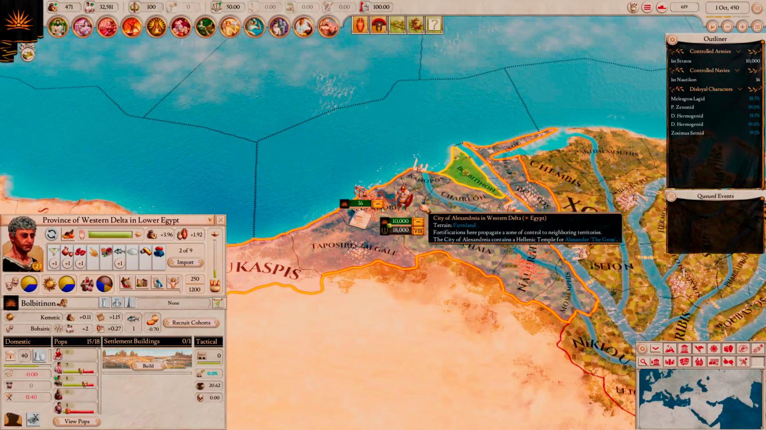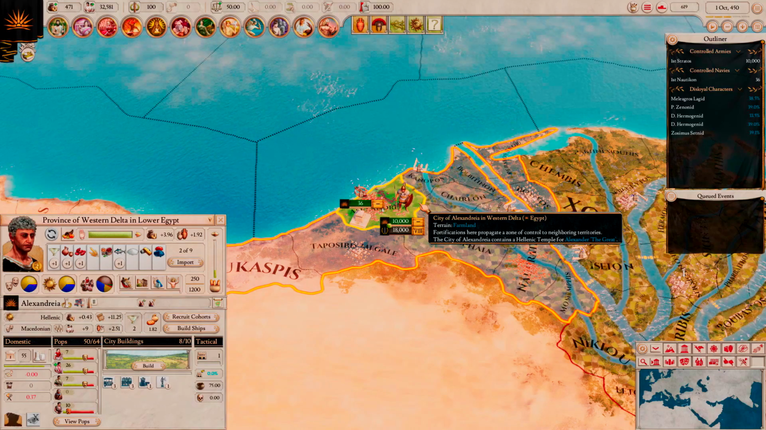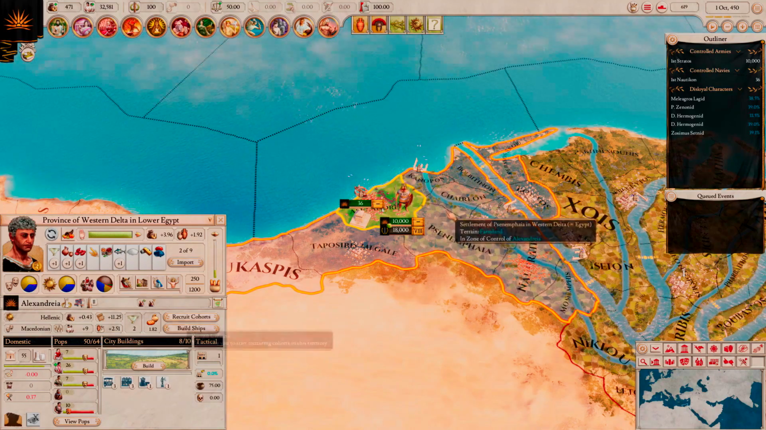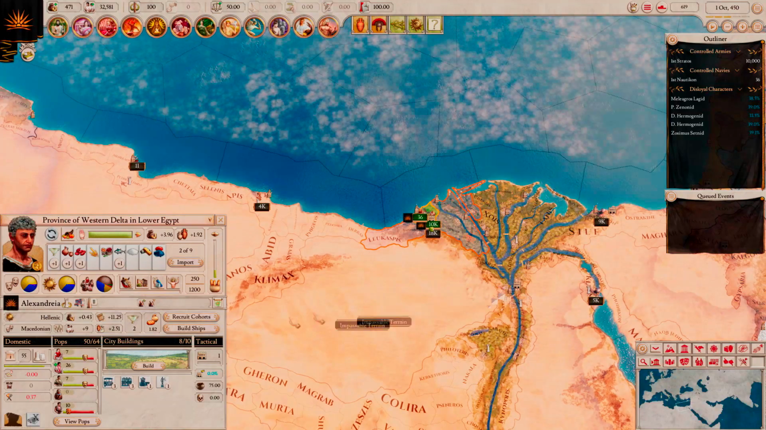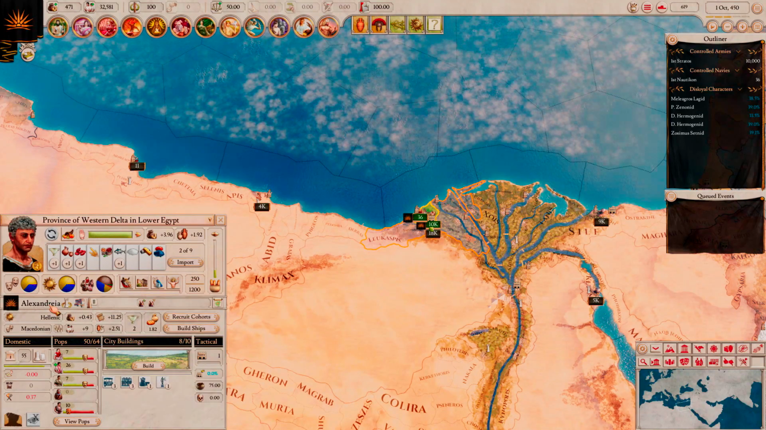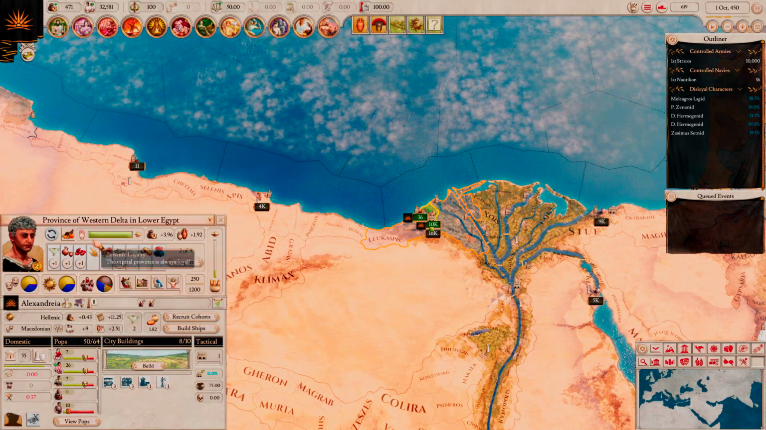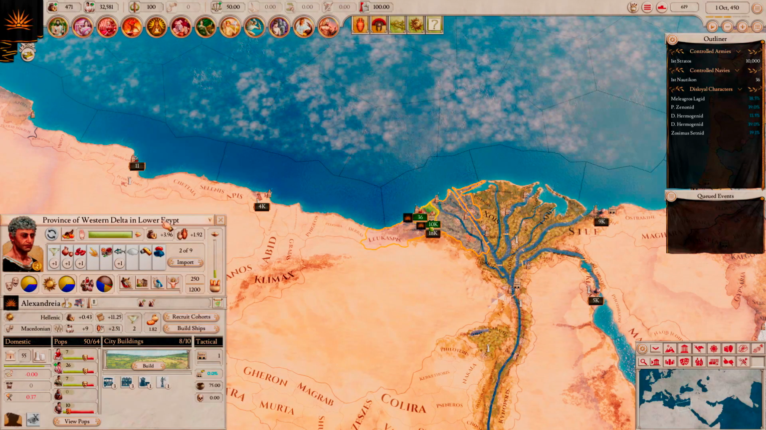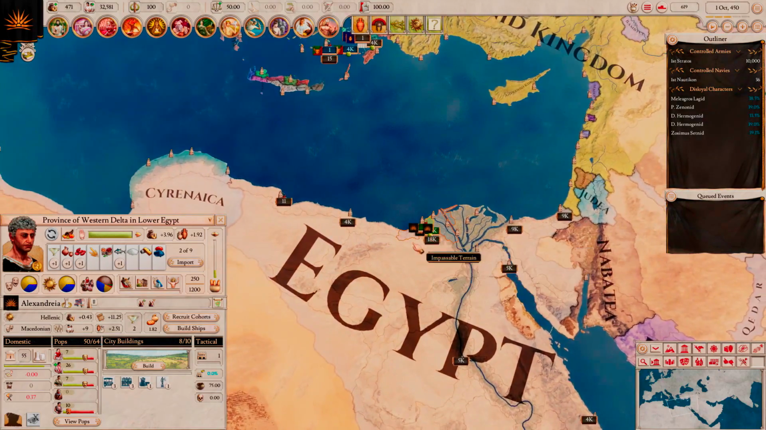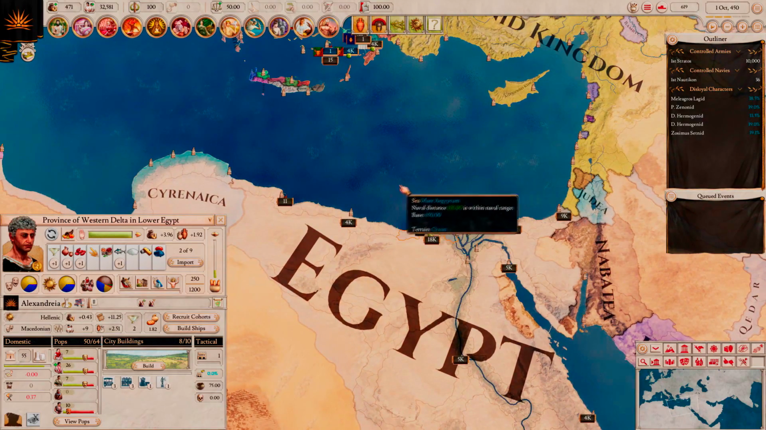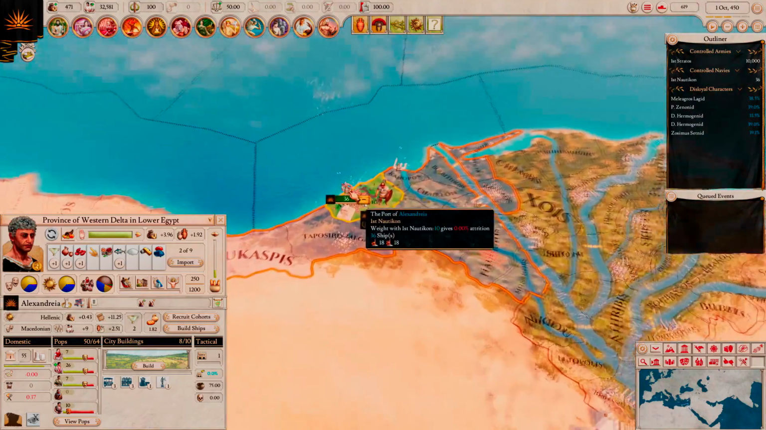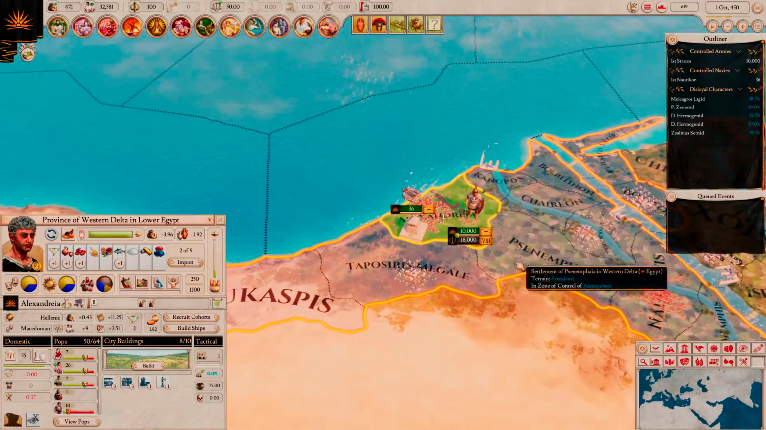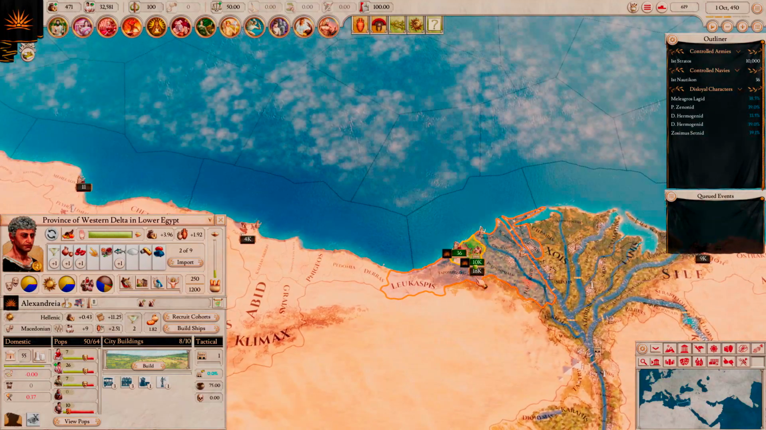Administrative regions in Imperator are divided between territories, provinces, and regions, ranked from smallest to largest. Our capital is located in the city of Alexandria, which itself is located in the province of Western Delta and the region of Lower Egypt. The interface for each settlement details information not just about the local area, but also the entire province, and the more settlements you control in any given province will result in more economic and strategic resources.